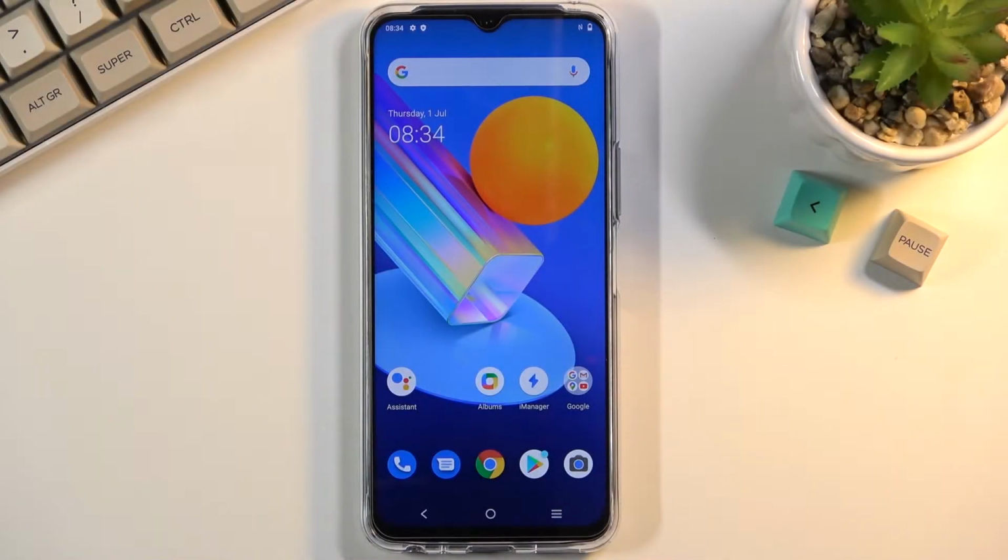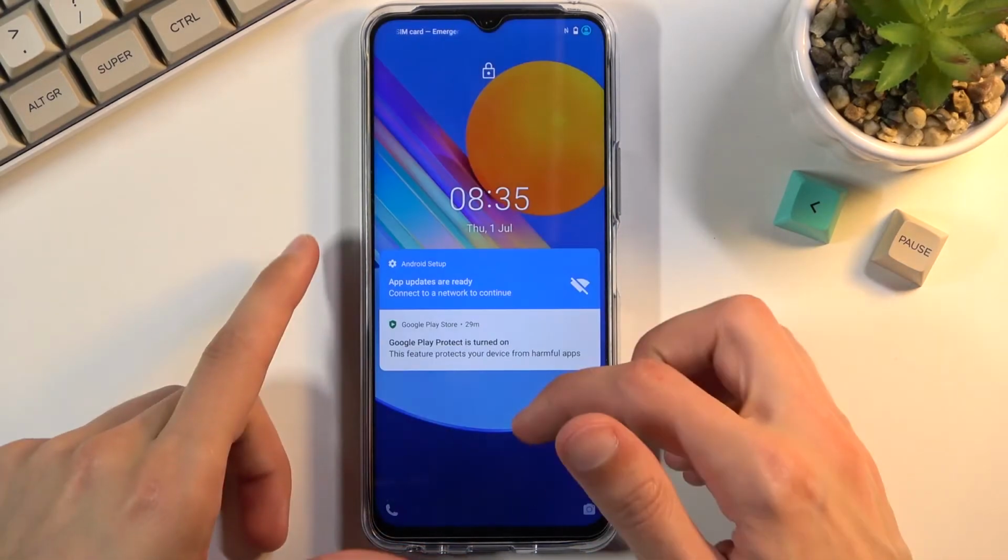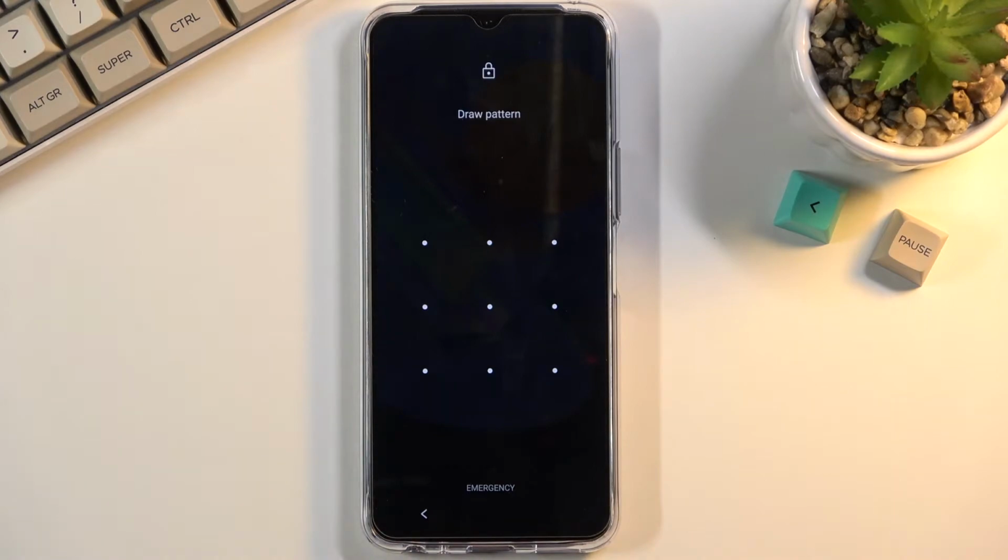Welcome, in front of me is a VIVO Y72, and today I will show you how to hard reset the device through recovery mode and also remove a screen lock if you have one that you don't know. So once I lock the device, you can see that I do have a pattern set, and I'll progress from here as though I don't know it.